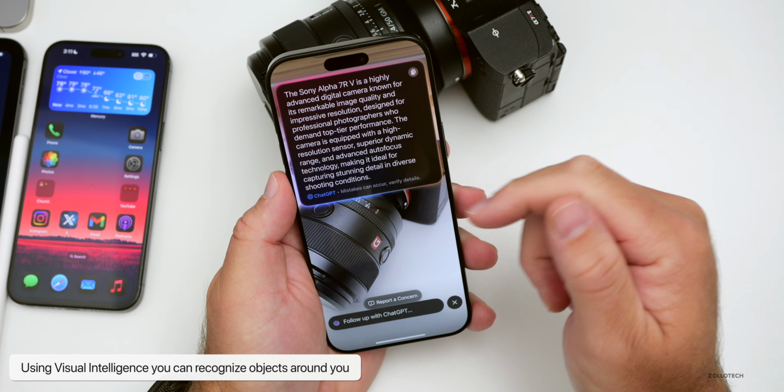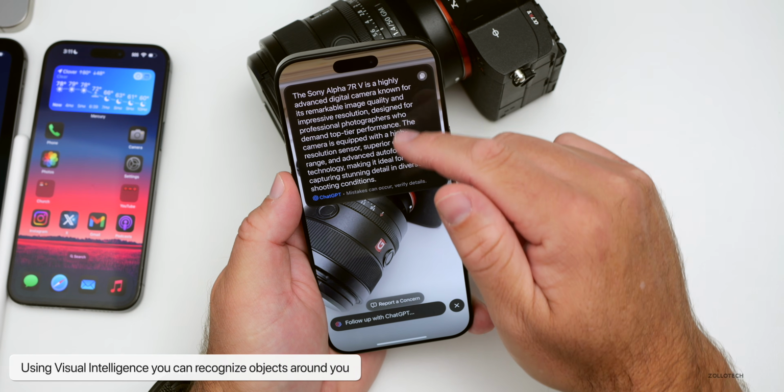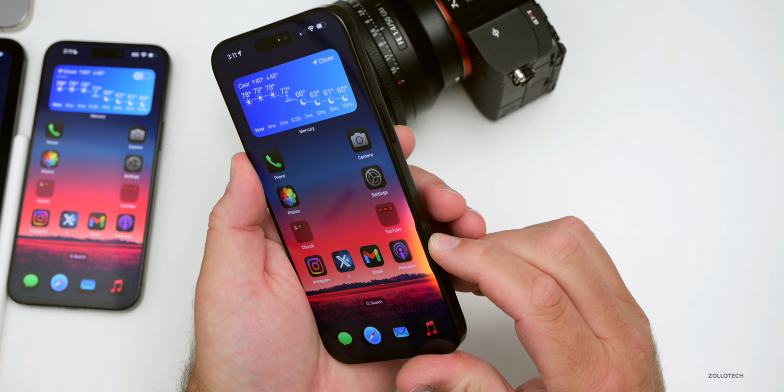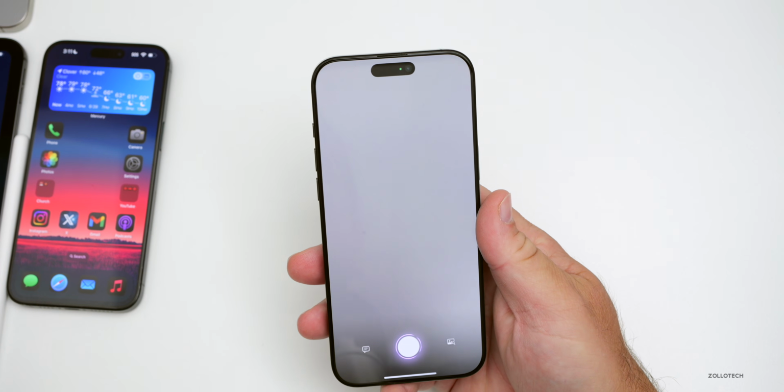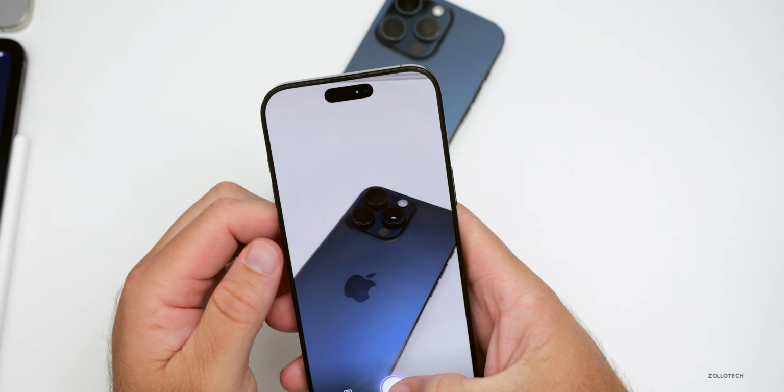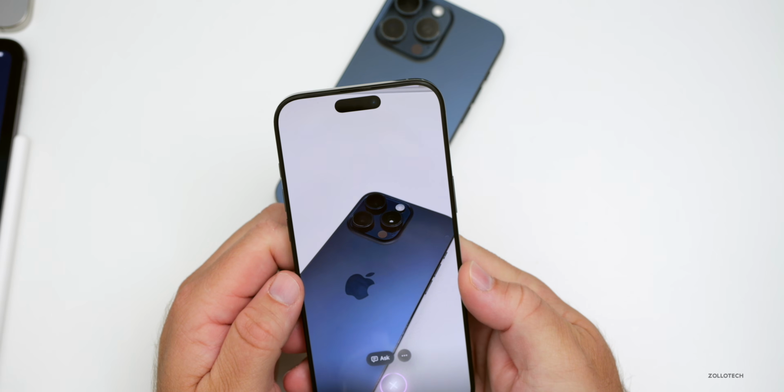And now it says the Sony Alpha 7R5 is a highly advanced digital camera, and it actually recognized what it was. So again, just press and hold. Let's see if it can determine that this is an iPhone 15 Pro Max since it's the blue version. See what we've got here. See if it recognizes it.